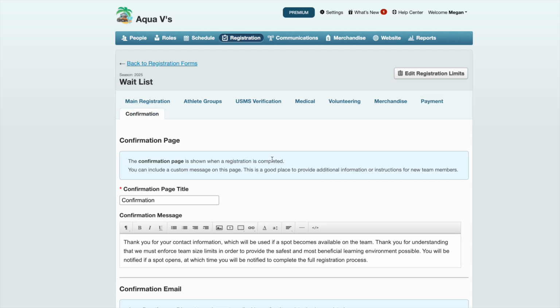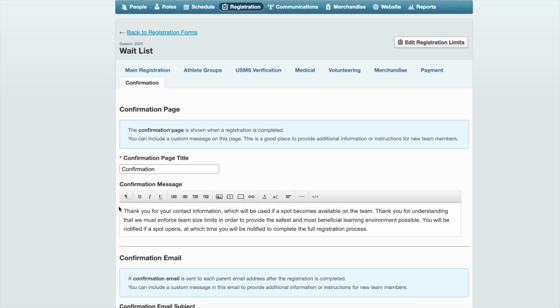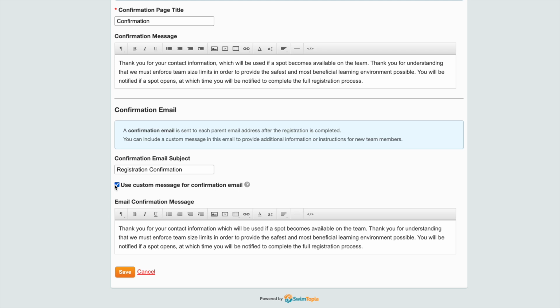Now here, again, I like to put the information about the fact that this is a wait list and what the process is going to be for them if a spot opens up. And then again, I would check the box for custom message for confirmation email. I would put that information again in the email message just to be sure that the parents have a record that they've been added to the waitlist, and confirming to them that this is not a registration for the regular team, this is only for the waitlist. Once you've completed all of those, you're going to want to click the Save button.